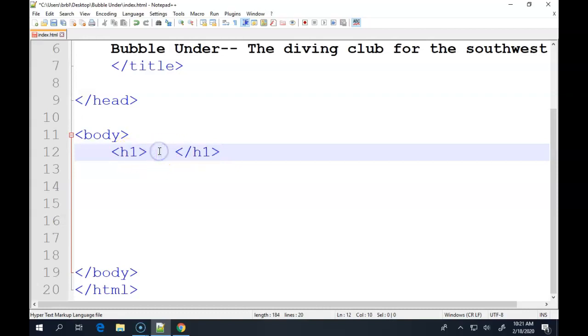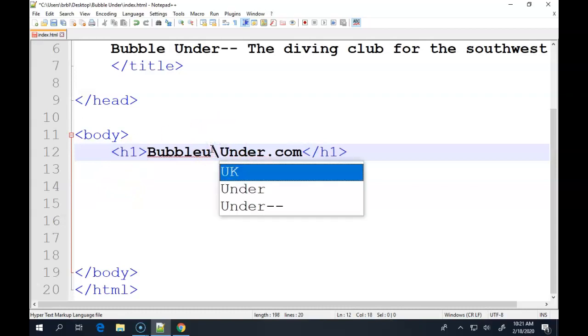Now, whatever we type in between there actually will show up on our screen. So we're going to type in bubbleunder.com. And again, all these spaces that I have around it mean nothing, but I'm going to get rid of them. I just did it so I had some room in between my two tags. So bubbleunder.com, change that to a capital letter.